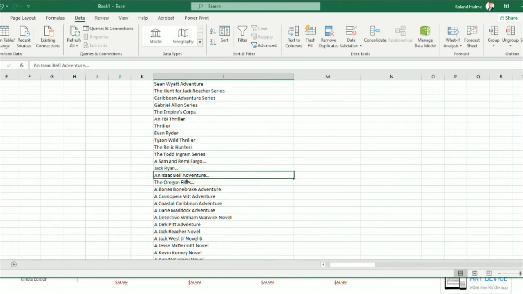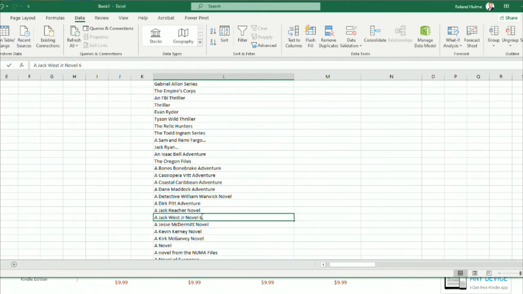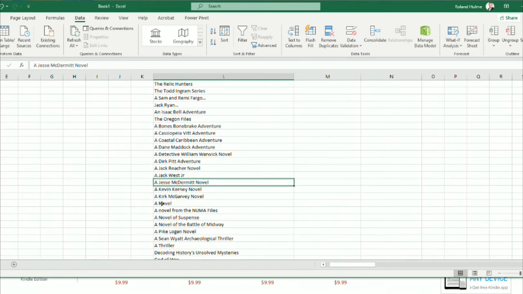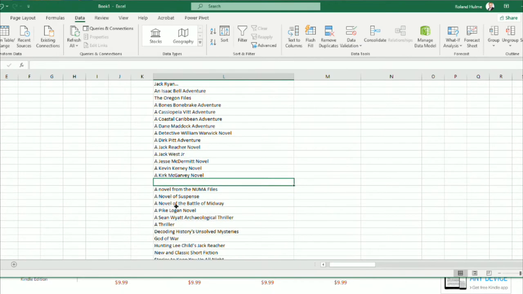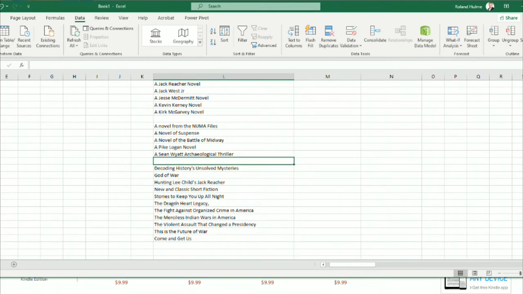And at this point you have to start going in and thinking, okay, maybe I'll just manually go through and tidy them up. So novel 6, we don't really need that. Don't need a novel of suspense. I'd maybe keep that in. We don't need a thriller, that's far too generic. The Dragonheart Legacy, the Violent Assault that changed the prince. These things, I think, they're not doing any harm, but I'm going to get rid of this comma here.